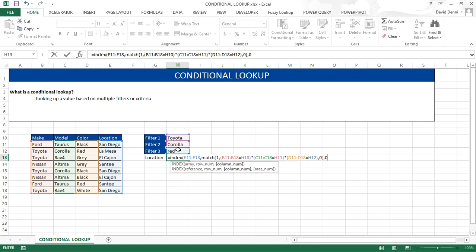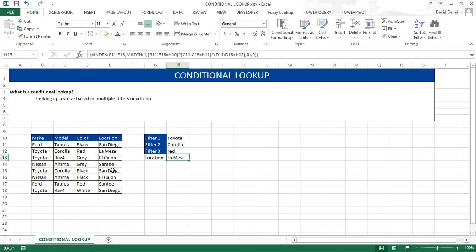comma, 0, because we want to keep the column the same. We want to use the location field. And again, because it is an array formula, we will not press enter, but Control Shift Enter. And we are getting the same value, La Mesa, for the location, which is correct.